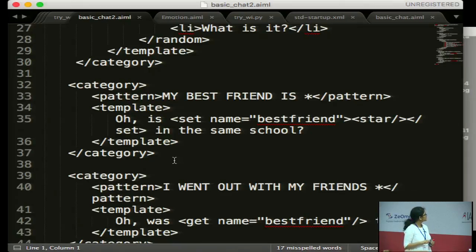Now it responds with a statement, "Oh, is that name in the same school?", and it's also setting a key-value pair where the key is best friend and the value is the star here. So with best friend, it defines this name as the value. Now when there is a pattern like "I went out with my friends", using a wildcard here, I say that I went out with my friends to the mall. It responds with "Oh, was" and then this best friend's name that we stored before.